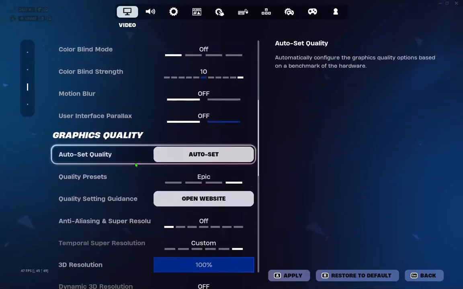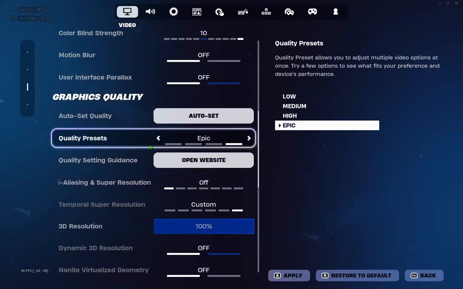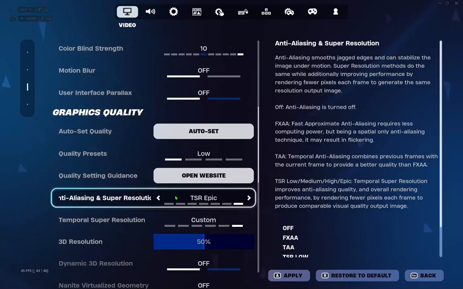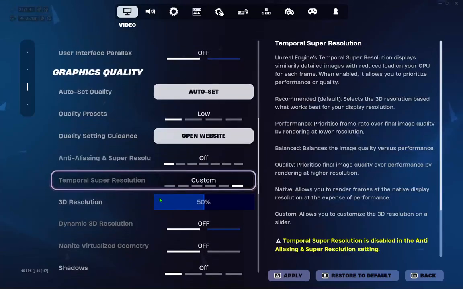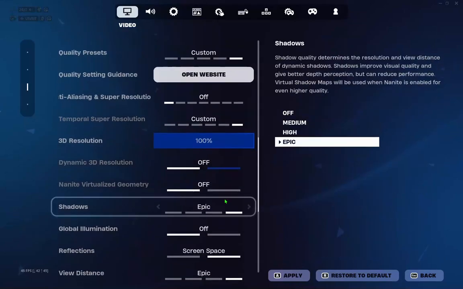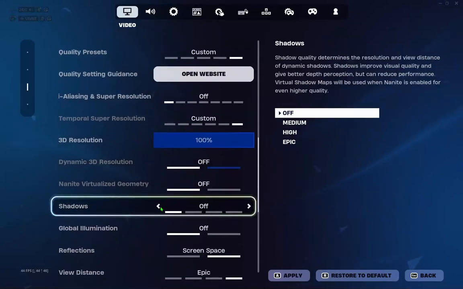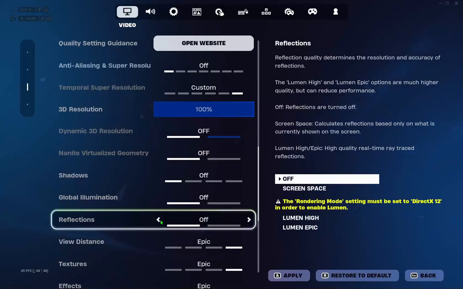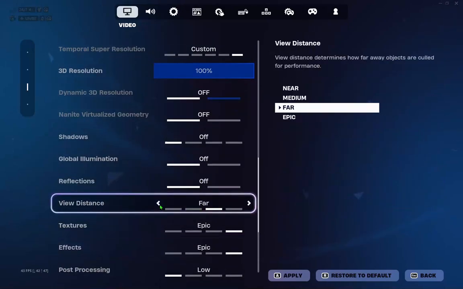Scroll down to graphic quality and you will see quality preset. From epic, move it to low. On anti-aliasing, just turn this off. Move here to 3D resolution, set this on 100% like me. Move down to shadows, from epic, turn this off. Go on reflection, turn this off too. On view distance, just switch this to near.